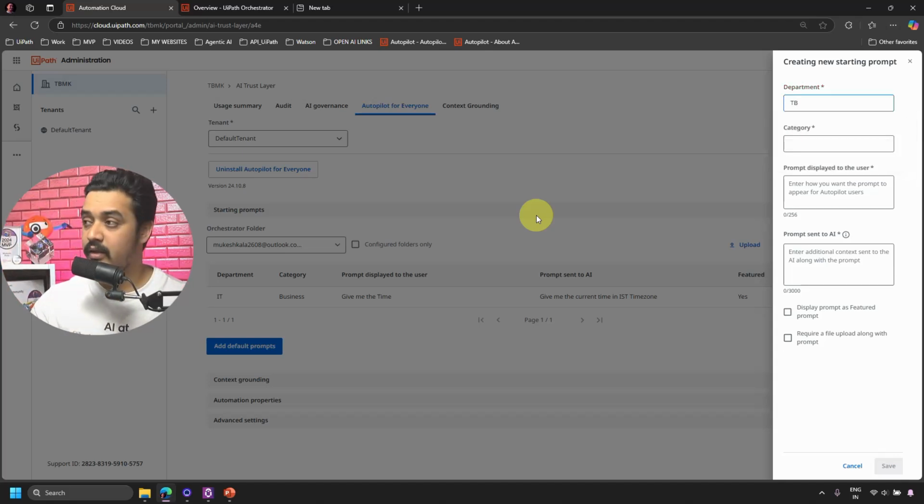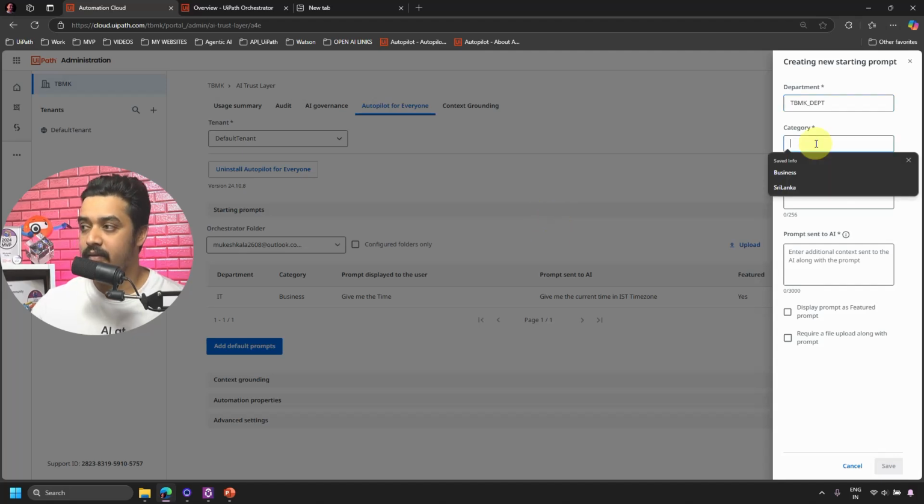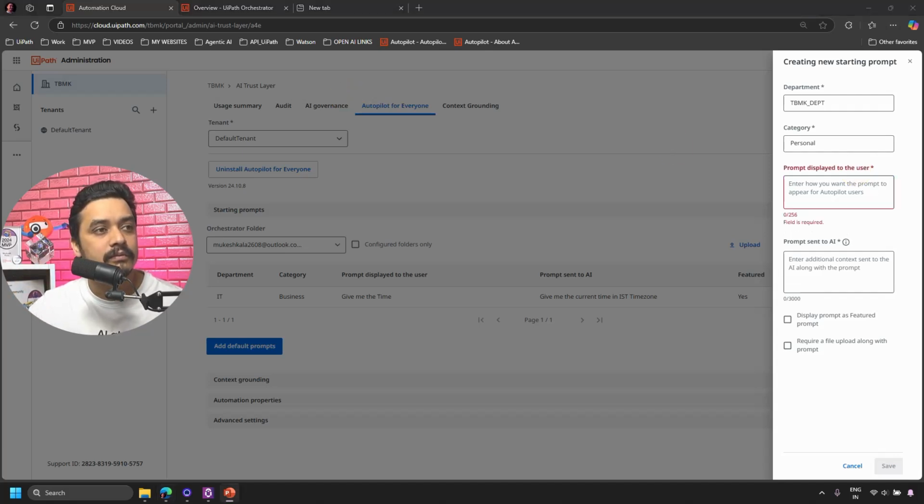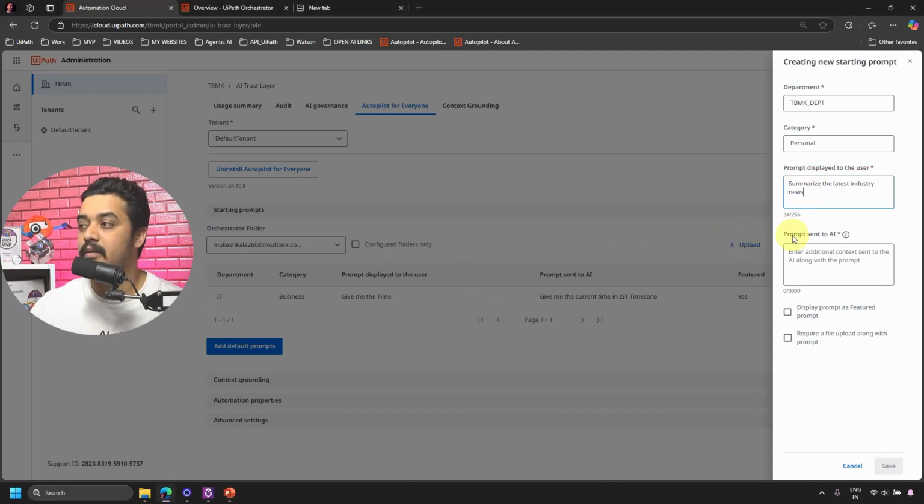So I want to create a new department called, let's say, tbmk_dept, tutorials by Mukeshkala department, right? And in that department, what is the category? So I say that this is my personal category. Okay, and then it is asking me prompt displayed to the user. What prompt you actually want to display to the user, right? So for example, I just copy pasted something that summarize the latest industry news, right? So this is what I wanted to do for my personal department.